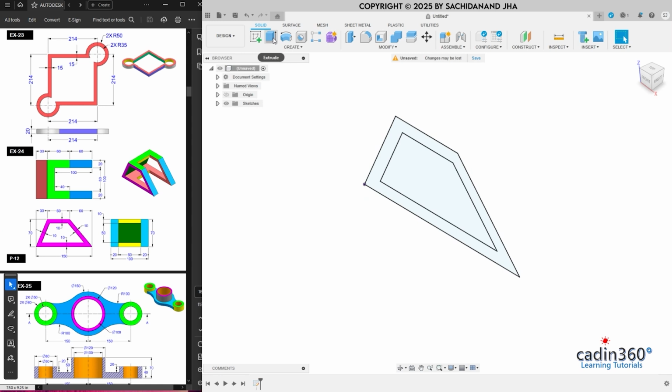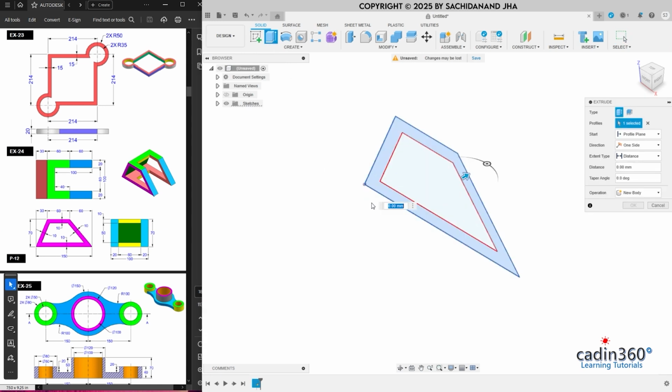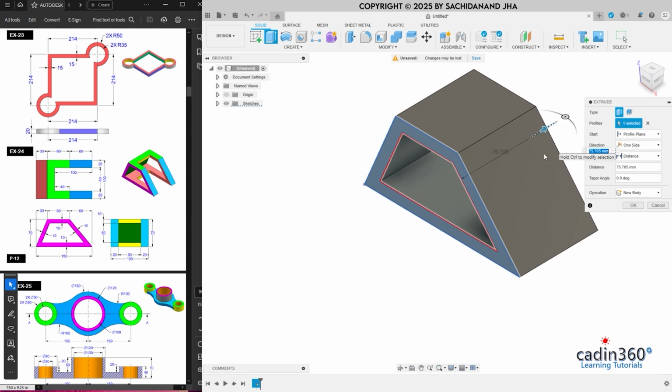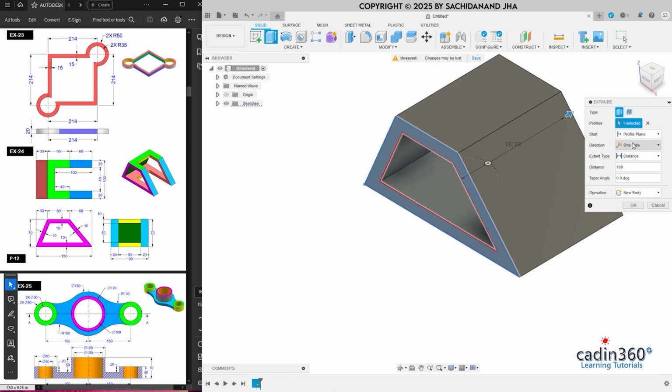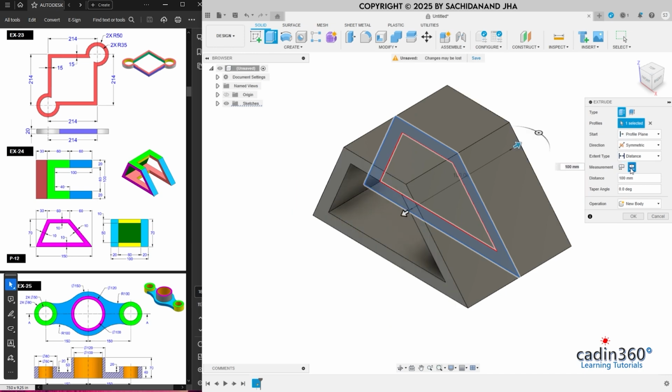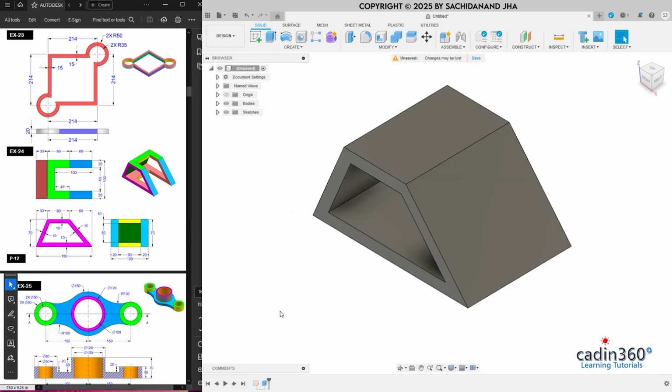Next thing is extrude tool. Select the close profile and drag it sideways, and the extrude distance will be 100. So specify the distance value 100. Make it symmetric, measurement whole length, and then okay.